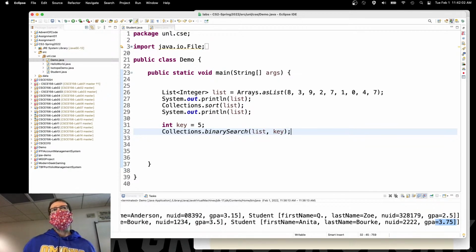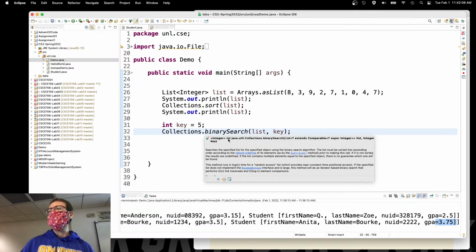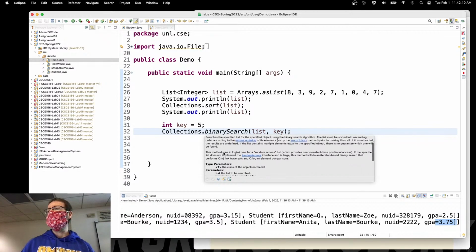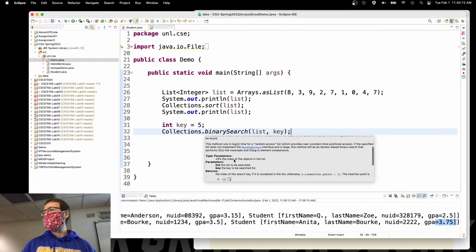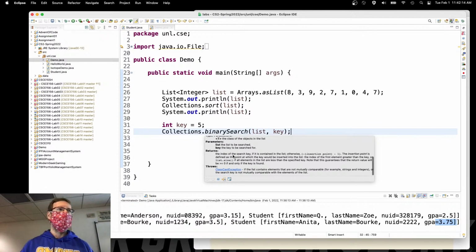It searches it. Oh, I didn't find it. How do we know that it didn't find it? Again, let's RTM. It returns an int. Well, what is that return value? The method, let's see, here's the return value. And unfortunately, you have to squint your eyes. I'll read it to you. The index, it returns the index of the search key if it finds it, if it is contained in the list. Otherwise, it returns something negative.